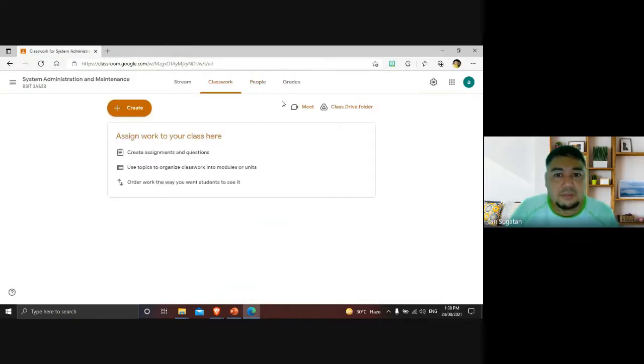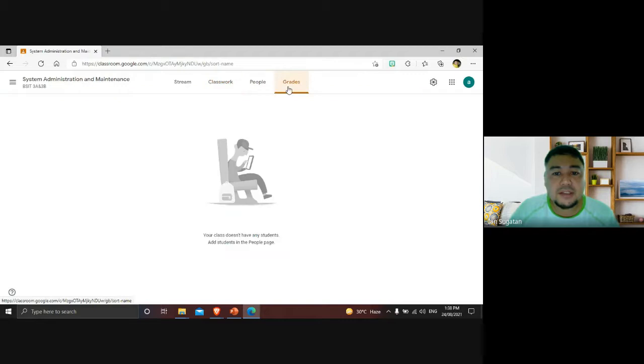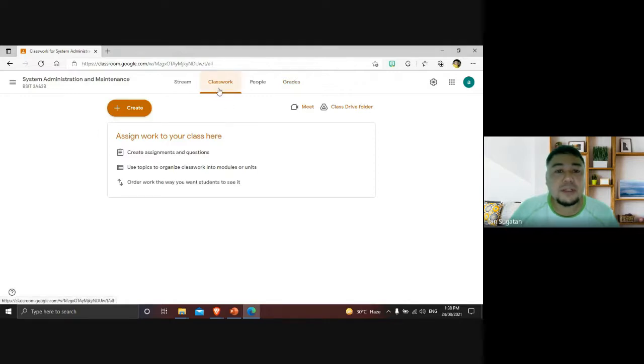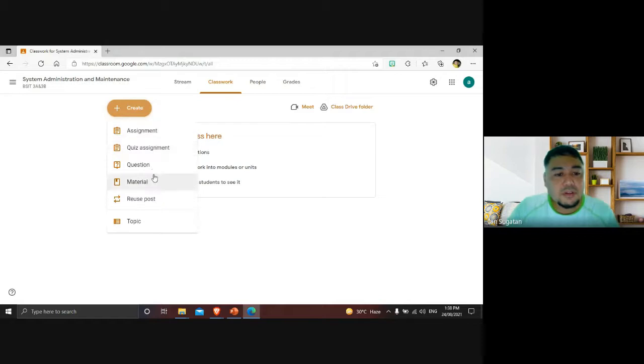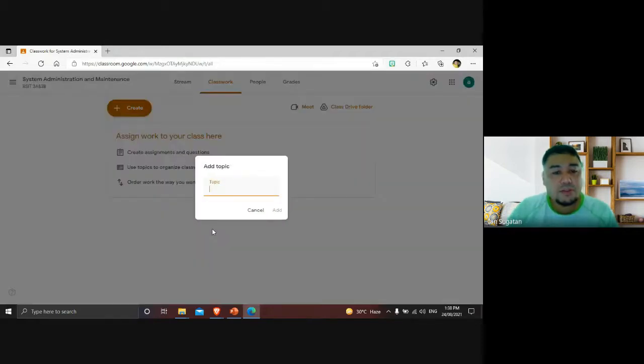And then here comes the classwork and the grades. So the grade is the final grade that you're going to use to compute your grade. For classwork naman, these are the things that you need to do. You have to create your assignments. If you're going to create the topic here, then make sure you put their syllabus.